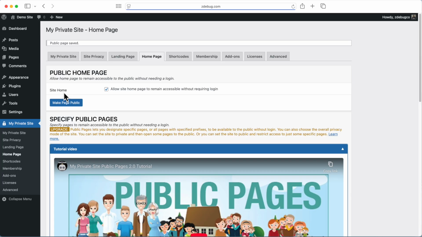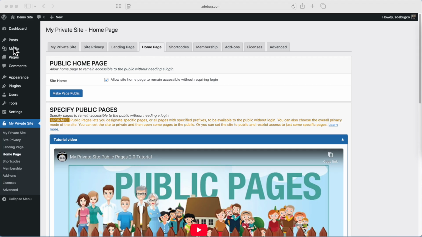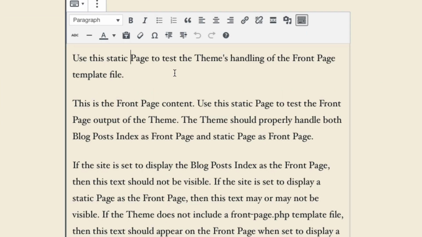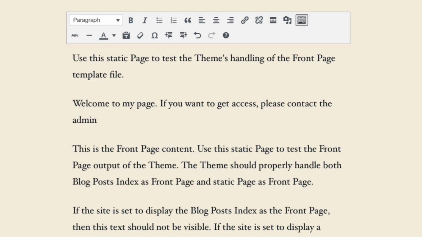So in addition to the home page, though, we talked about the ability to tell somebody, welcome to my page, and log in. So let's go to this home page, and let's make a change here. We'll go into pages, and this is the home page. And let's just type in, welcome to my page. If you want to get access, please contact the administrator for a login ID.